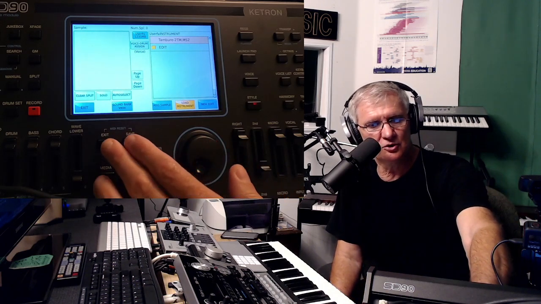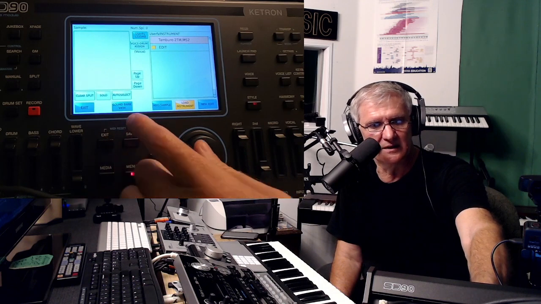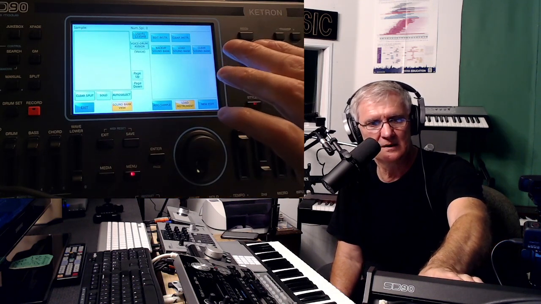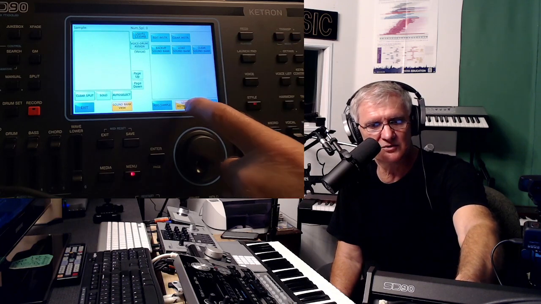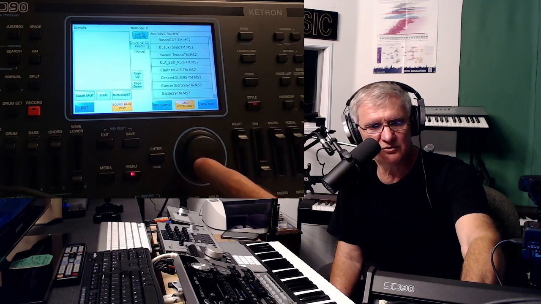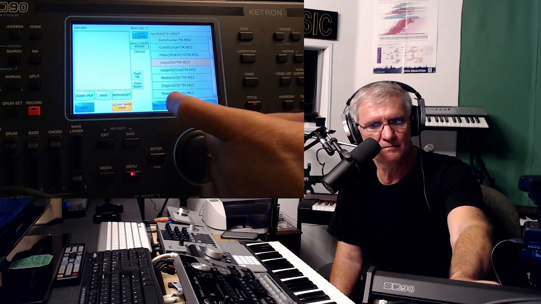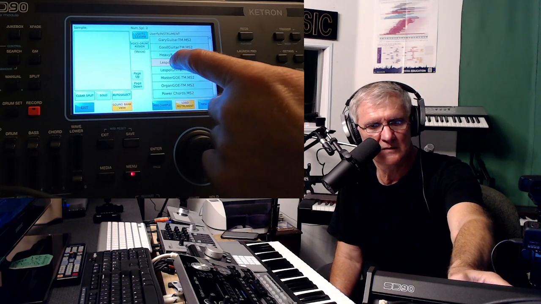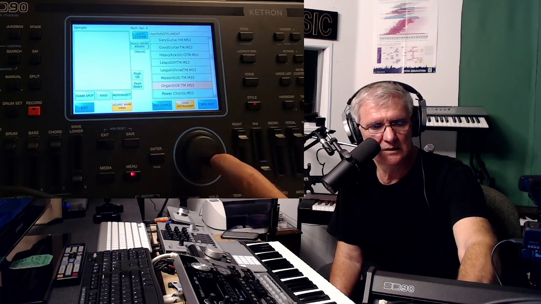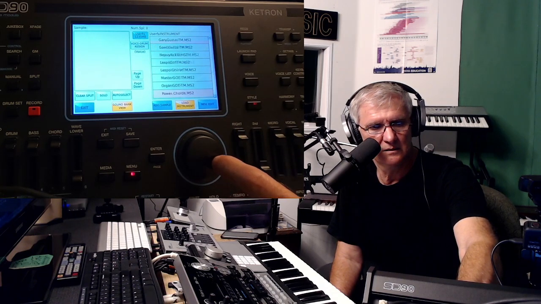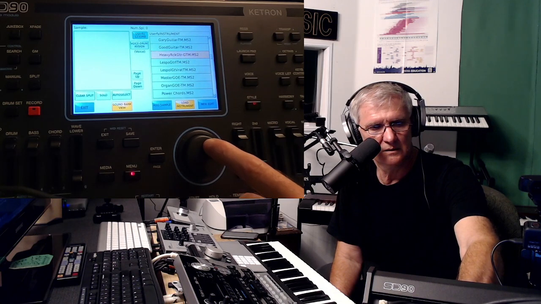Okay, let me choose one of the instruments that I already have here, and I will show you how it looks in reality. I will say load instrument, and I will use one of those guitars that I was recently working on. Let me choose this guitar.